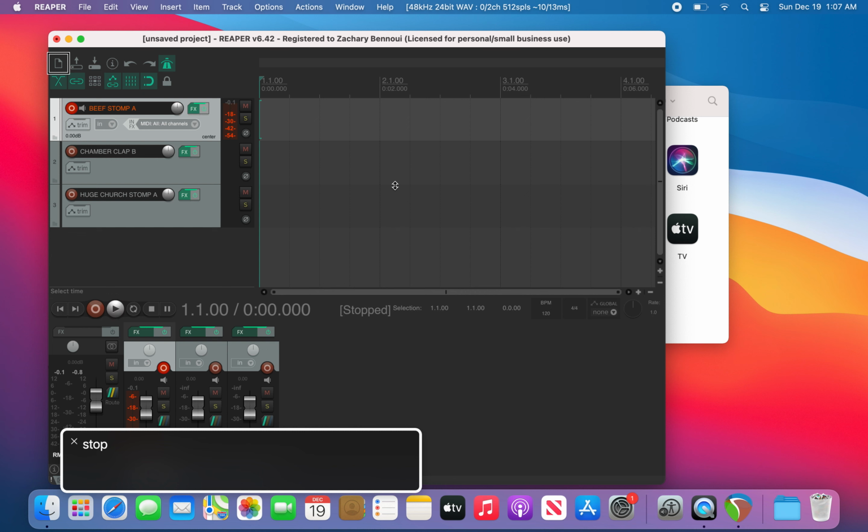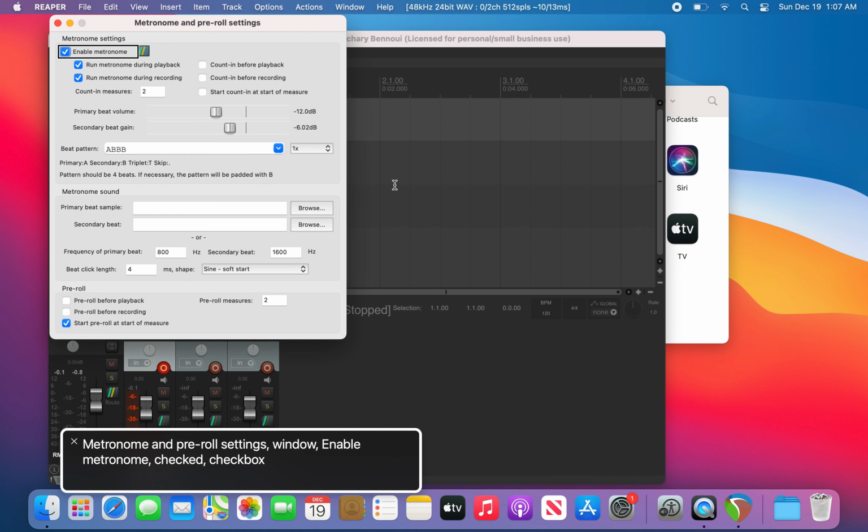Stop. And I'm going to press Option-Shift-M to go into my metronome settings. Metronome and pre-roll settings window. Enable metronome, checked. And then here, it's just a case of going to the right.